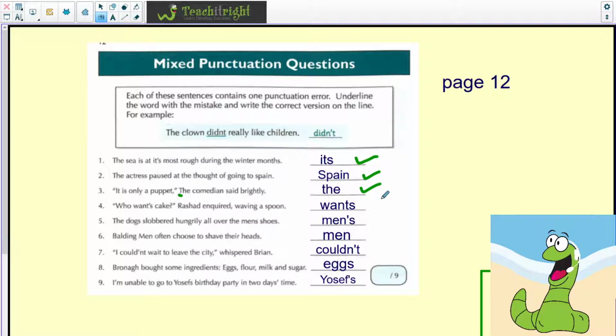Number 4, once, we don't need an apostrophe there. Okay, it isn't a shortened version of the word, so hopefully you got that one right. Number 5, mens should be men's with an apostrophe. Okay, the noun is already plural, so the S at the end shows that a possessive apostrophe is needed. So the men's shoes. Okay, so that's where that mistake was.